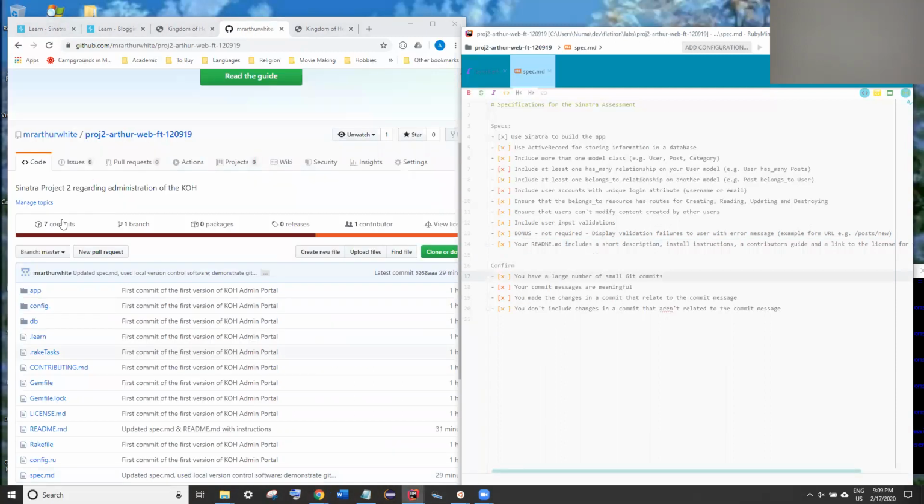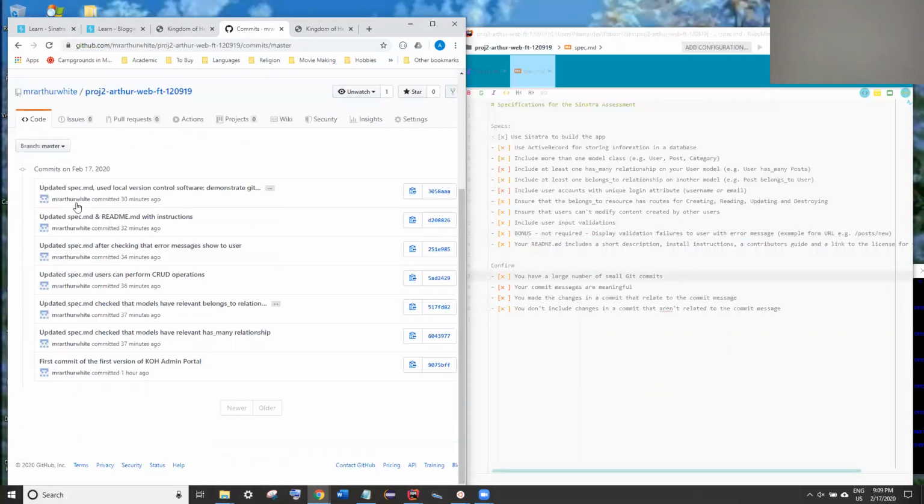Let's take a look at the commits. So these are the Git commits I demonstrated. Your commit messages are meaningful. These basically are atomic commit messages, which illustrate editing of the spec.md file. This basically just demonstrates Git and Git commits. It does not demonstrate the CVS for local stuff.